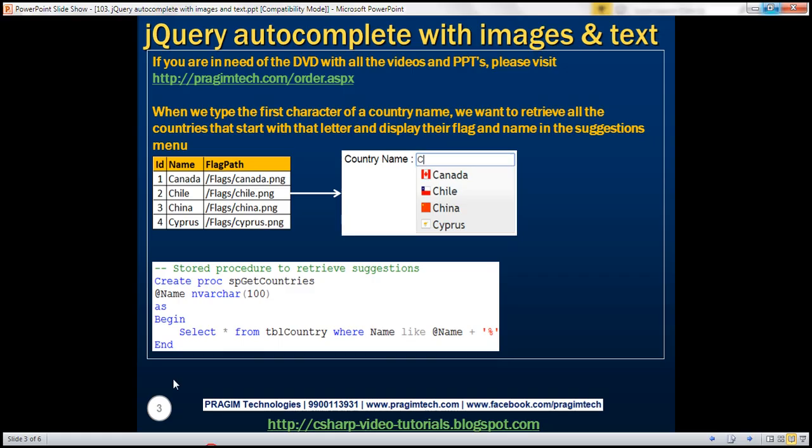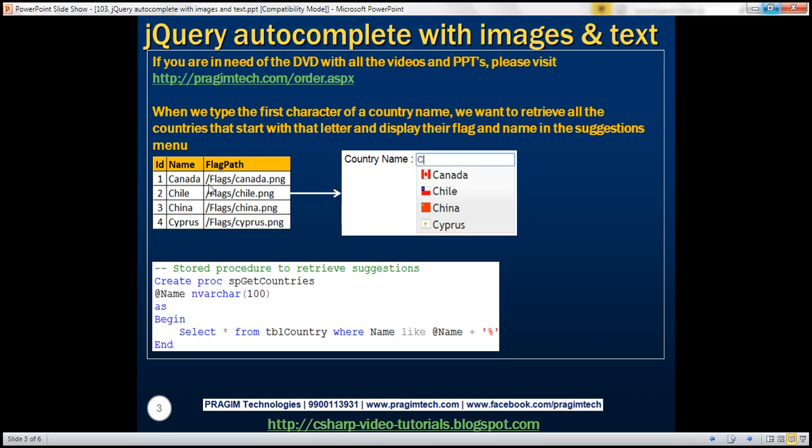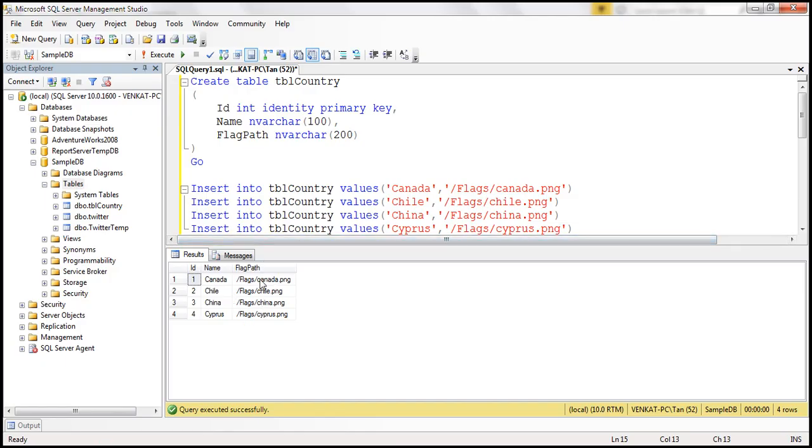So if you look at the data right here, look at the flag path. This flags folder is actually present within the root directory of a web application project, and the path is like flags/flags/ the name of the country.png, right? So we have those respective flags right here. So these paths should match the data that we have here.